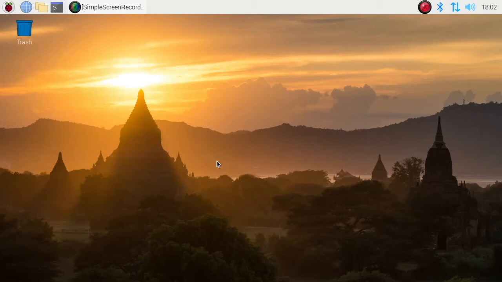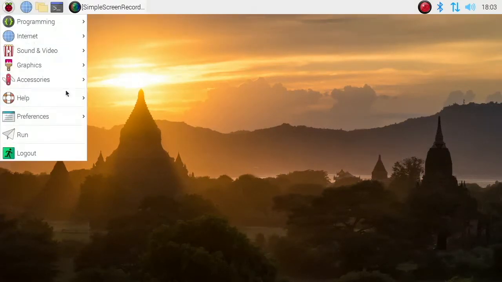But what you want to do is, this is the Raspberry Pi desktop. To launch a program, you can use the application launch bar right here, or you can go to here and go through the programs. So I'm going to show you the different programs.